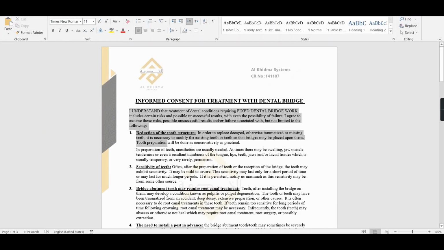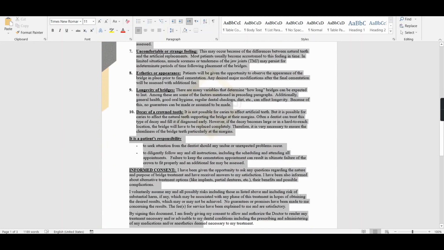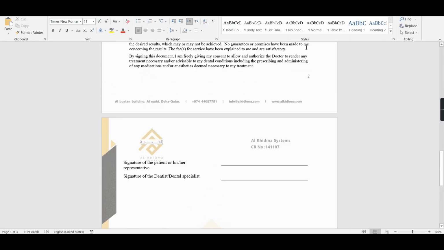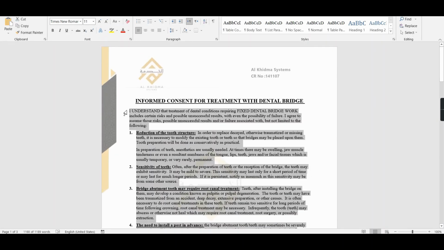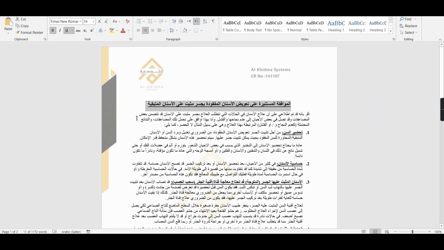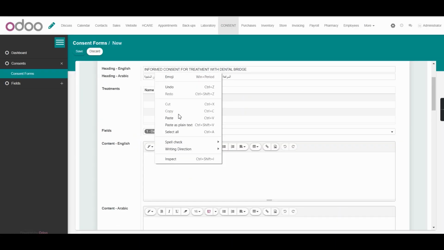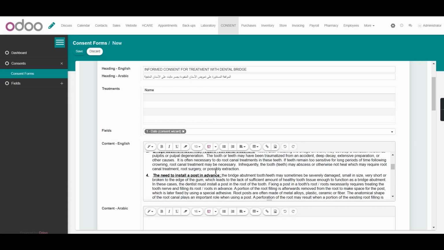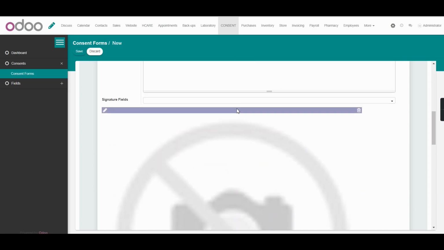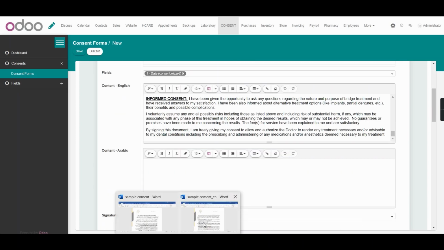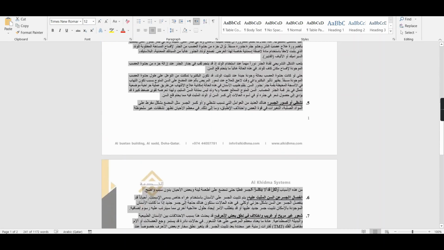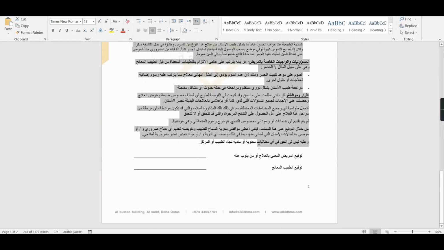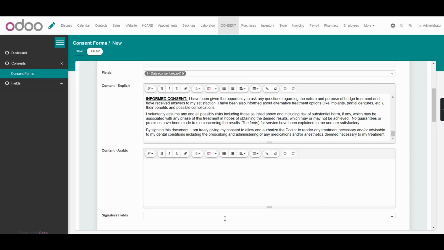For example, let me just copy paste this whole content instead of typing. Paste it, and you will see that it's been already added. Same for the Arabic, we can just copy and paste the Arabic part as well. Copy and paste.